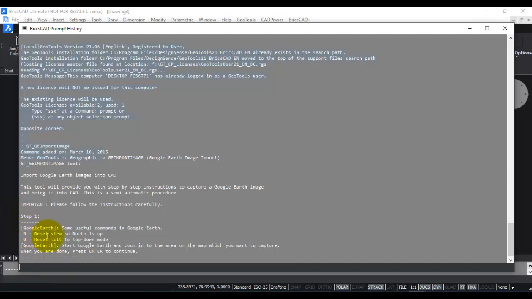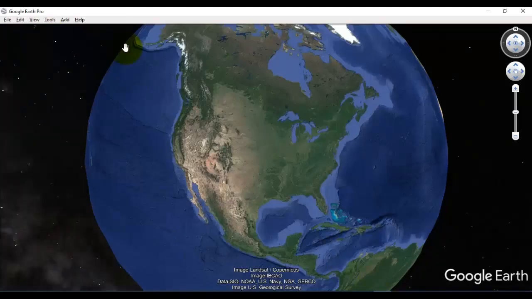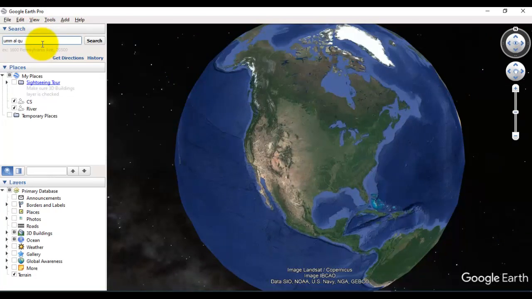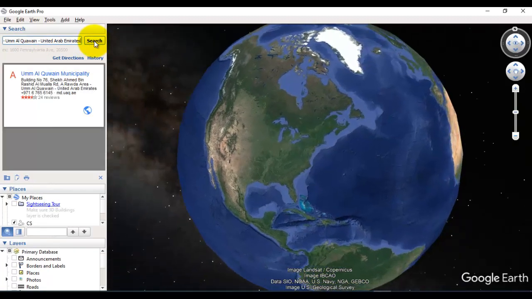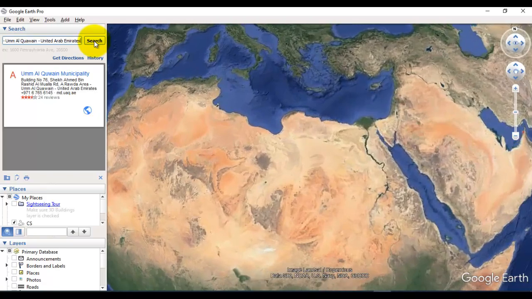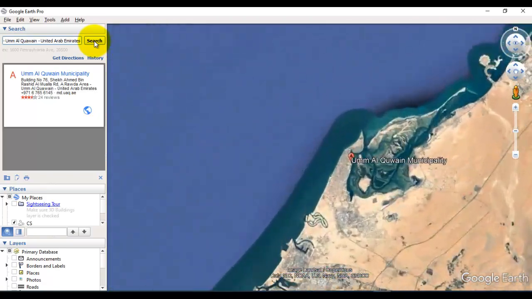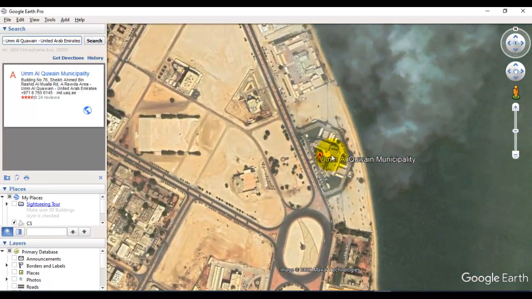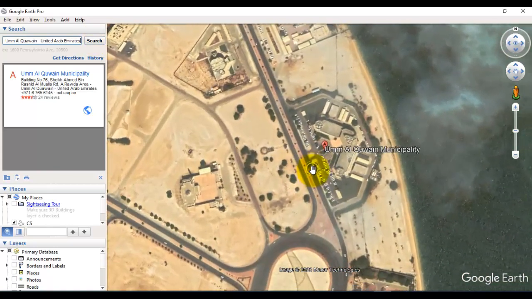So here are the instructions. First of all, some general ones: N is reset view to north, U is reset tilt, and all that. Start Google Earth and zoom into the area of the map which you want to capture. Press enter when you are done. So let's go to Google Earth and I'm going to bring my sidebar and search for my place of interest. Okay, Quain municipality, I want to search for that here. Alright, so that is my area of interest and I'm going to zoom in a bit further.